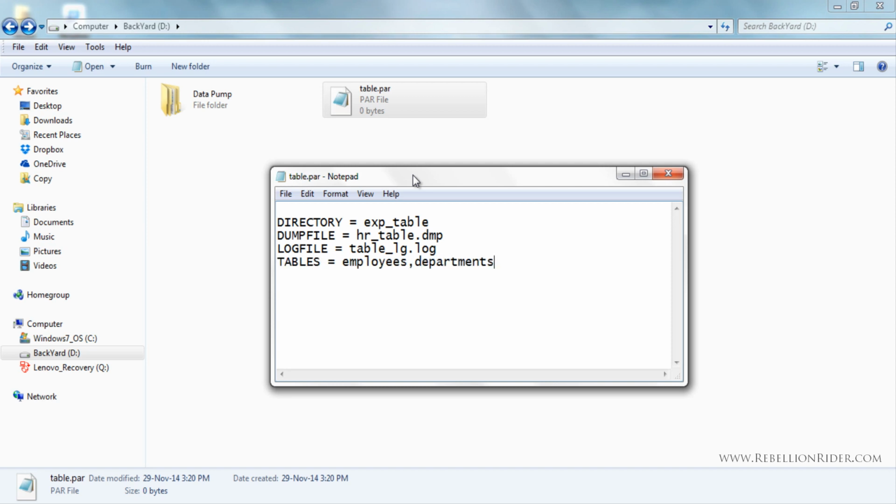Let's take a look at our parameter file. First is the directory parameter which is set to the directory object exp_table which we just created. Next is the dumpfile parameter using which you can set the name of your dump file. You can give whatever name you want, as I have given here hr_table.dmp. Similarly, using the logfile parameter you can set the name of your log file.